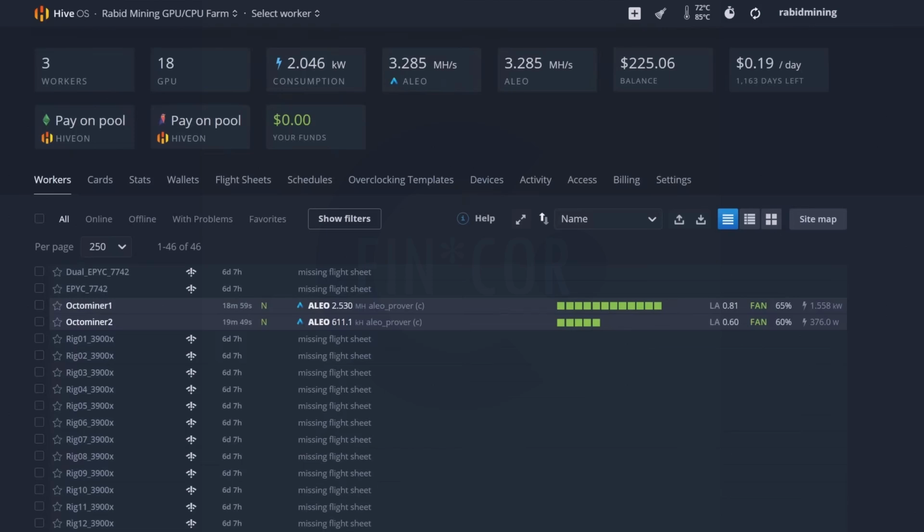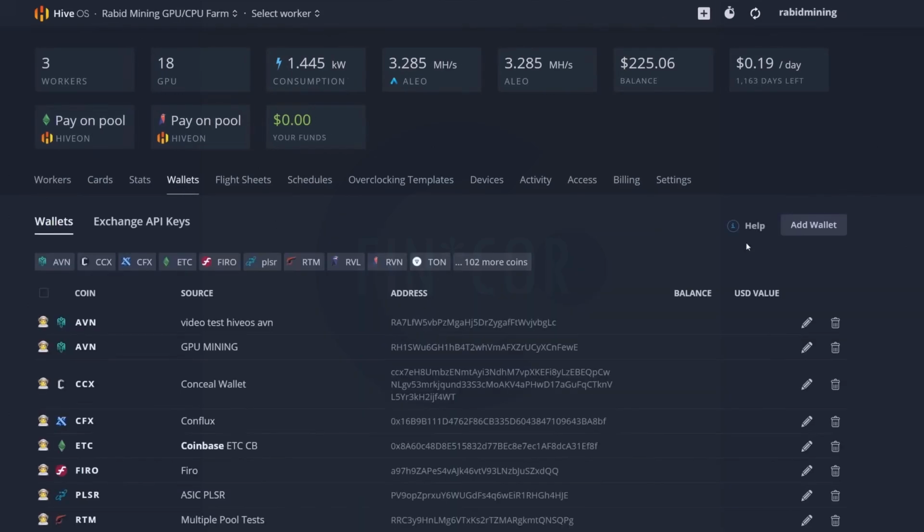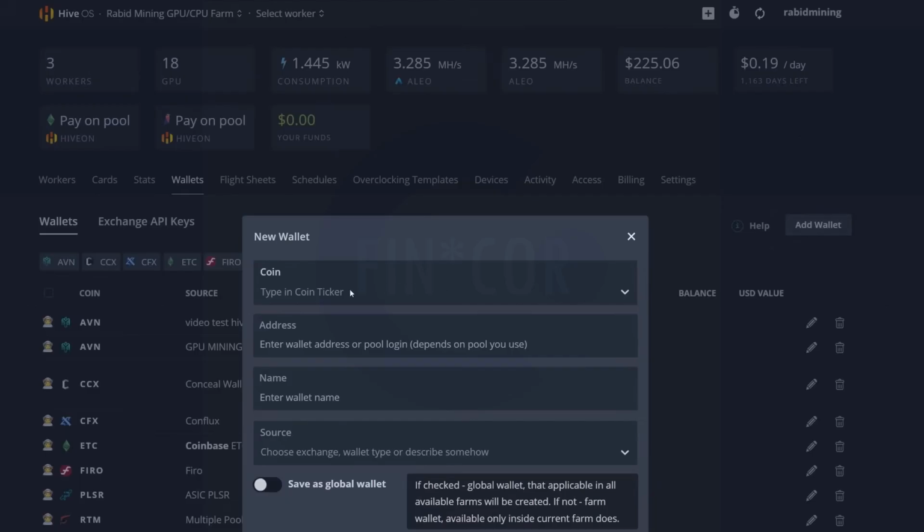All right, so Windows was pretty quick and easy. Now we're going to jump into HiveOS, and it's pretty easy as well. So if you're the first time working here and you don't have your wallet or anything installed, just jump into HiveOS and click on your wallets tab right here. And then we're going to go to add wallet. So now we're going to type coin and ticker.